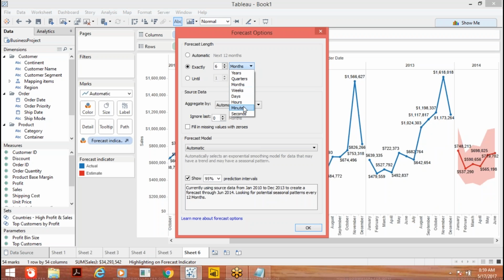Next 2 hours, next minute, next second also. You can go with the forecasting any time: year, quarter, month, week, day, hour, minute, second, whatever you can perform a forecasting for it. Clear?